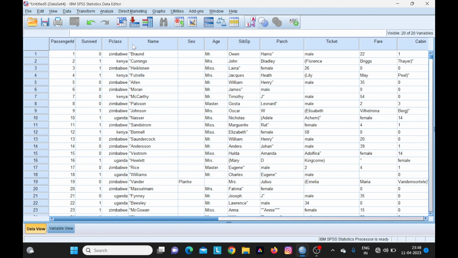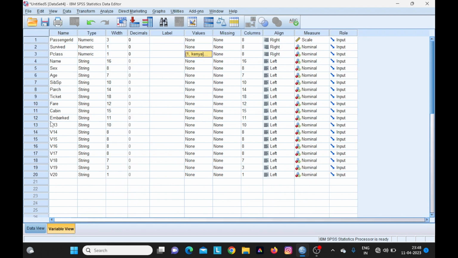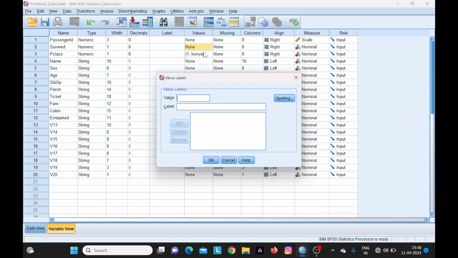Now in the case of preferences, let's say for survive, we can code it the other way. If you also want to code, like for Mr., you can code it as 1, then Mrs. as 2, depending on how you want to code it. Then we can also do 1 for survived. You come to survive, you go to values here, say for those who have 0, say not survived, then say add, then 1 survived, say add, and then okay.